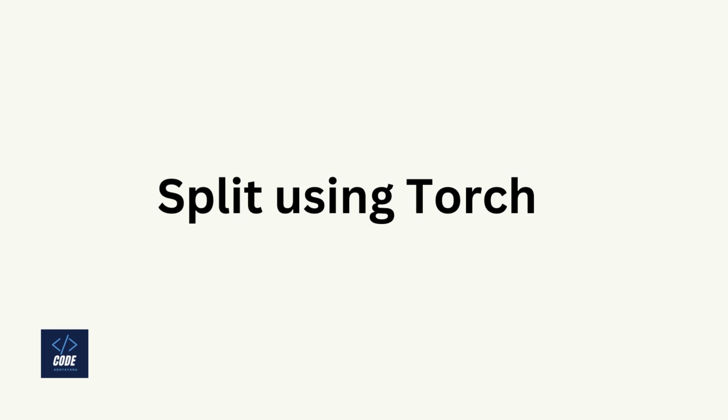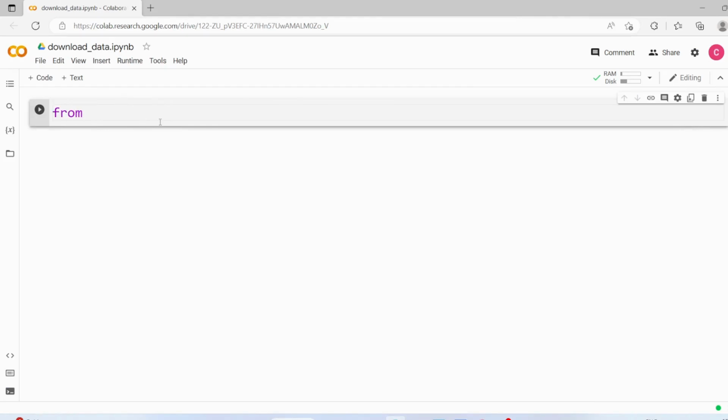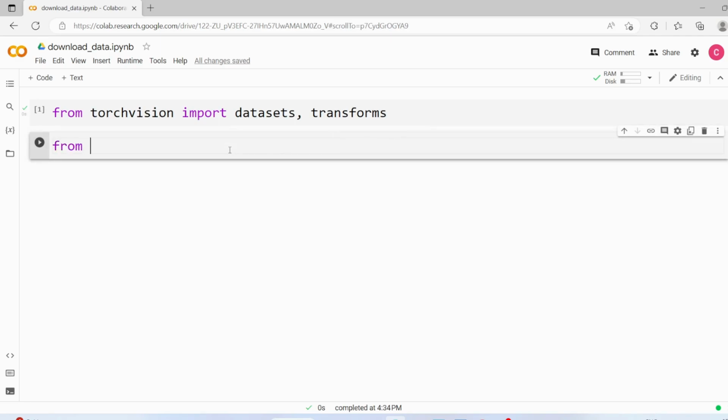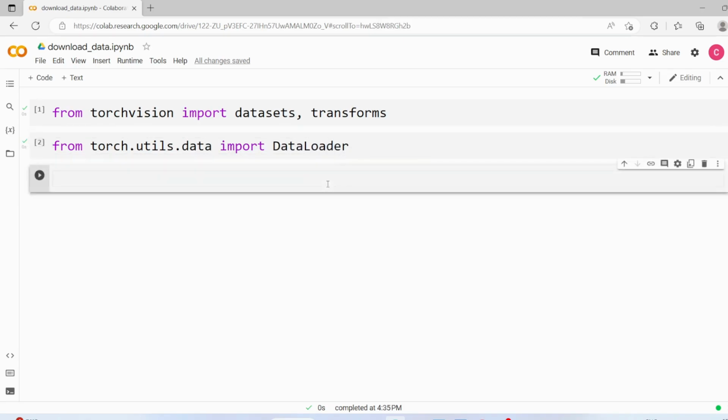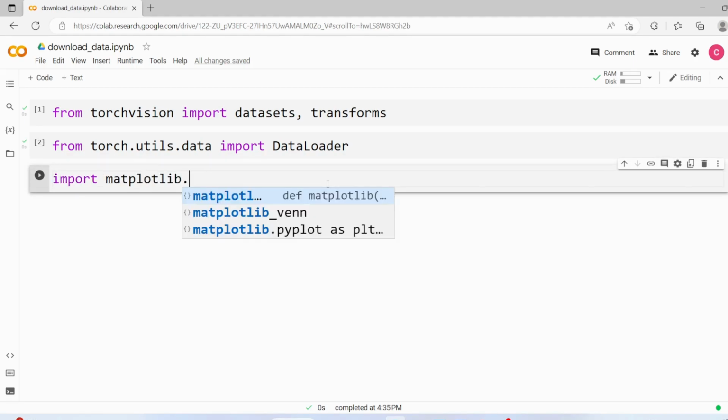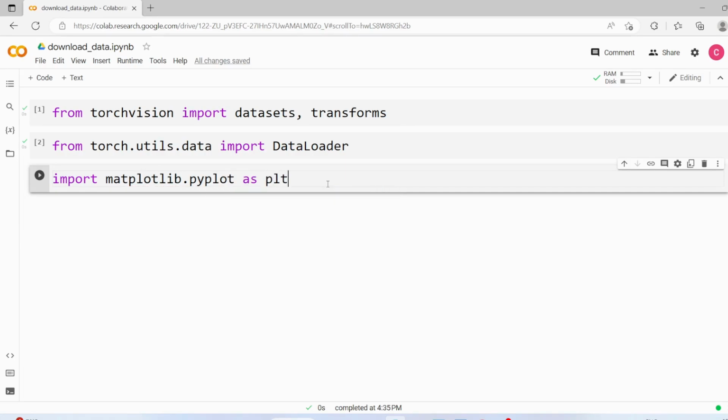It will be interesting. Now we are going to import a few modules, and those modules are datasets, transforms, and DataLoader. Using datasets, we are going to download this data, and using transforms we can convert it to a tensor. Along with that we have DataLoader, and this DataLoader will help us to split the data into different batches. So let's import all these modules. Import has been completed. Along with this we need to import matplotlib so that we can plot one of the data. Now import has been completed.